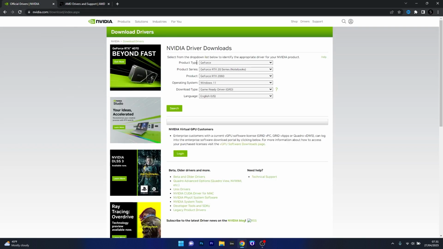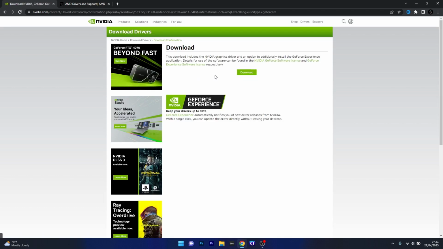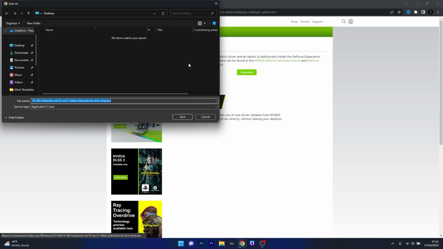As you can see in here, you have to choose your product type, and once you chose it, make sure to click on the search button. And now the latest driver will show up. Click on the green download button, and once again you have to click on the green download button to start the procedure. Now what you have to do in here is choose a location, preferably on your desktop, and just click on the save button.